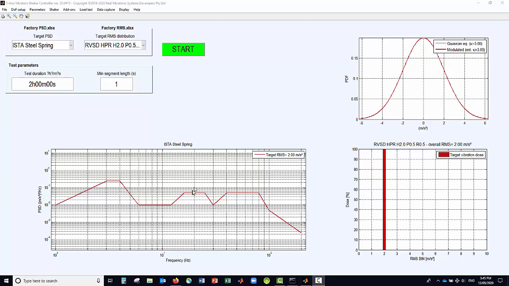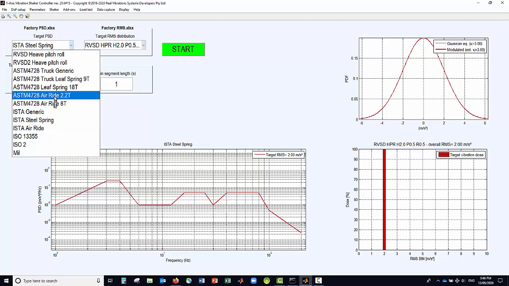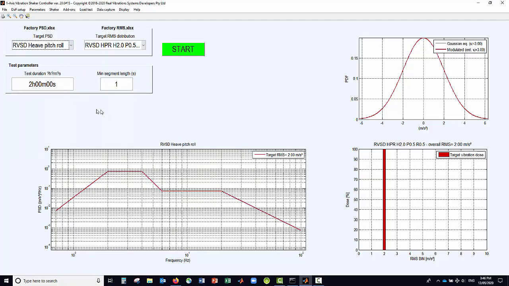On the bottom left is the target PSD function. The system comes pre-programmed with a variety of target PSDs, and these can be selected here, as you can see, and they can easily be selected and changed.